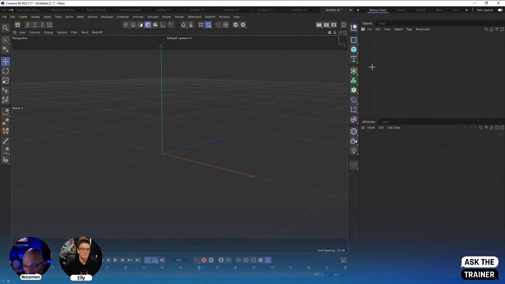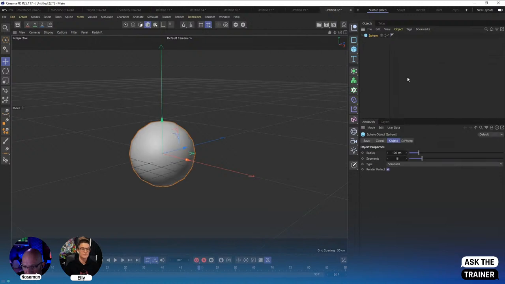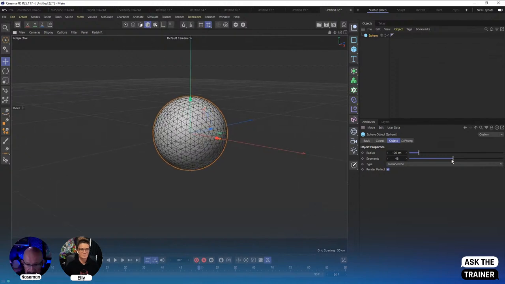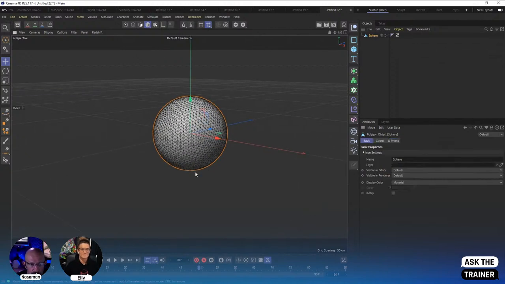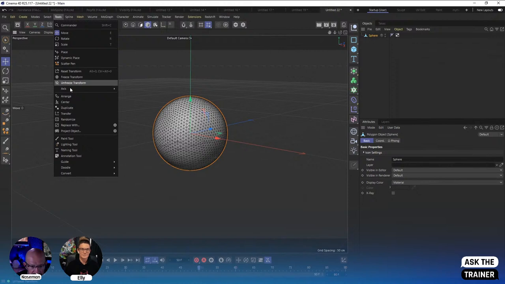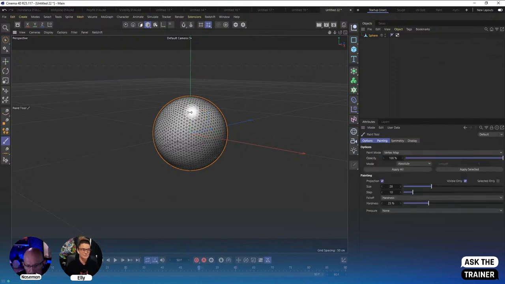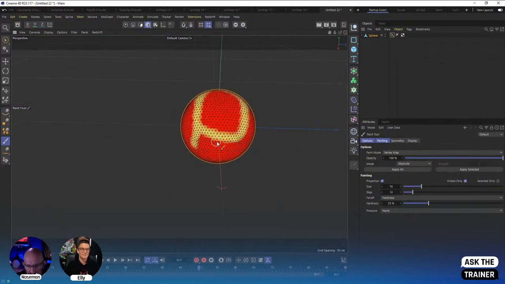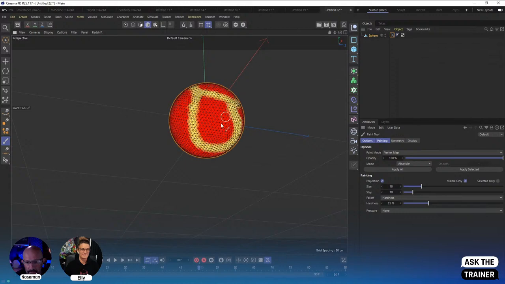So let's quickly see if and how that could be possible. In the same vein, an icosahedron, this is my standard thing. We want vertex maps, so I make it editable. We go to tools and the paint tool. There you go, and let's make this smaller, and let's paint a few strokes. So we have three identifiable groups.